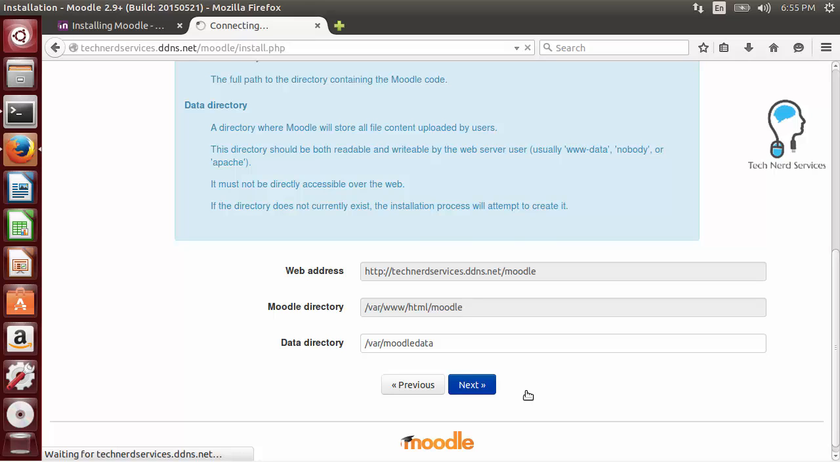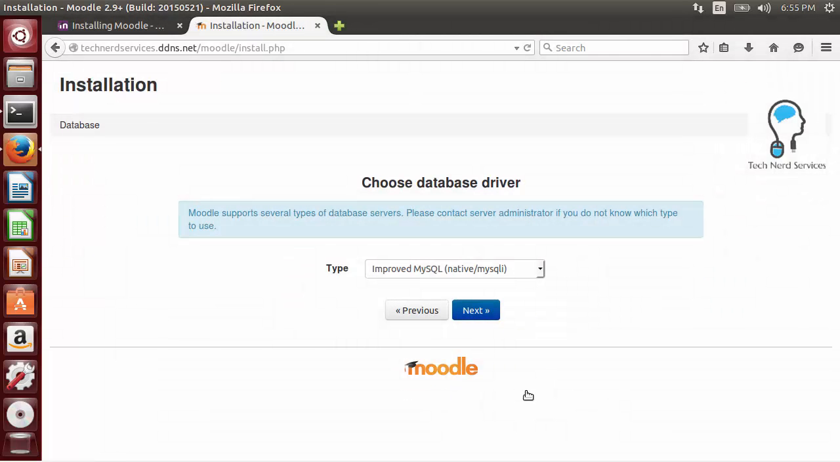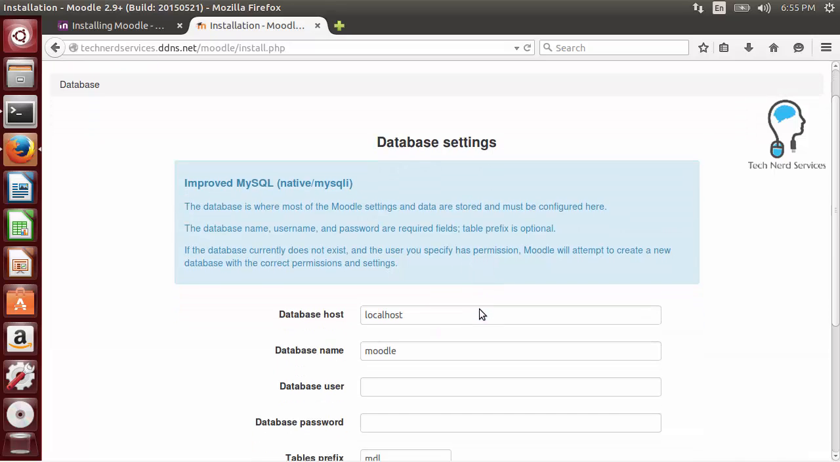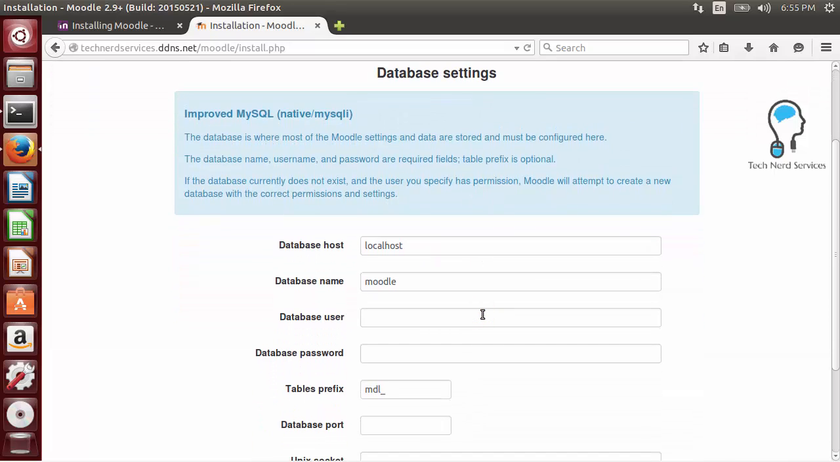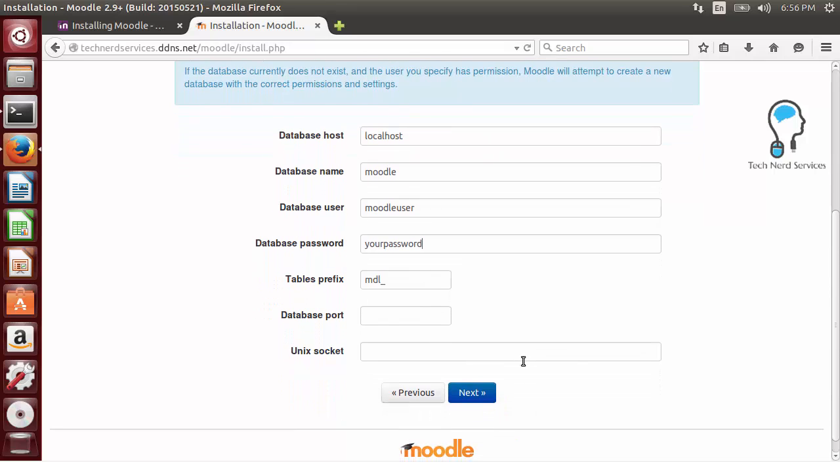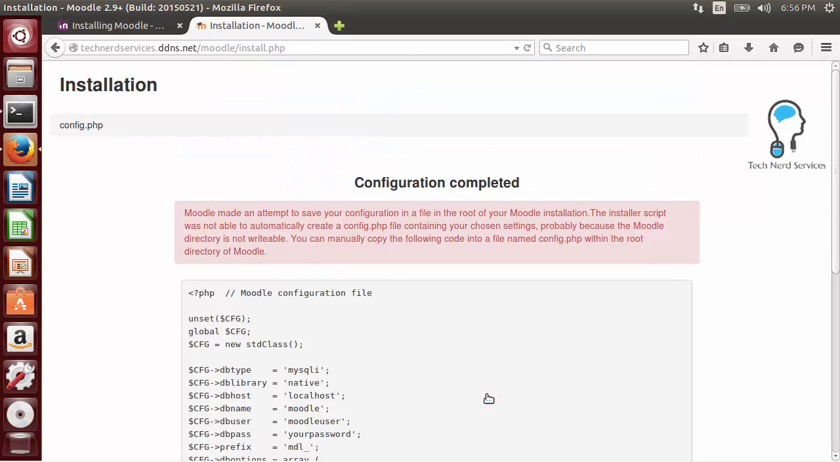From there, it's going to go to a page for us to confirm our database. So we have already done the default of MySQL, so we can just click next, and then we need to put in our database information. So we used the default, so we're just going to type in moodleuser for the database user, and for the database password, we're going to type in our password. The table prefix you can change if you'd like. I would suggest changing it for security. And then the database port and the Unix socket you can leave blank if needed.